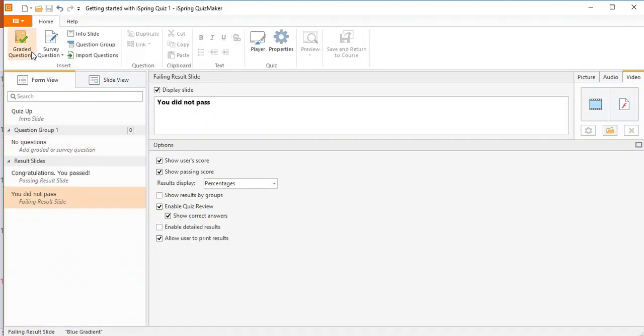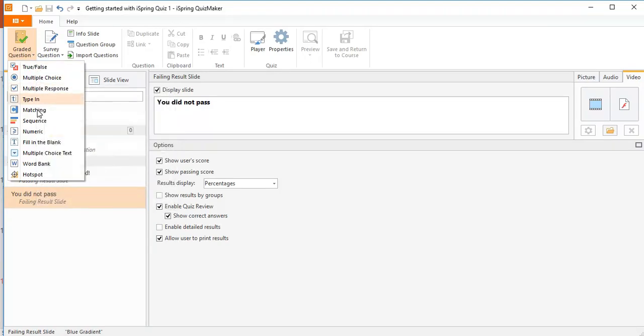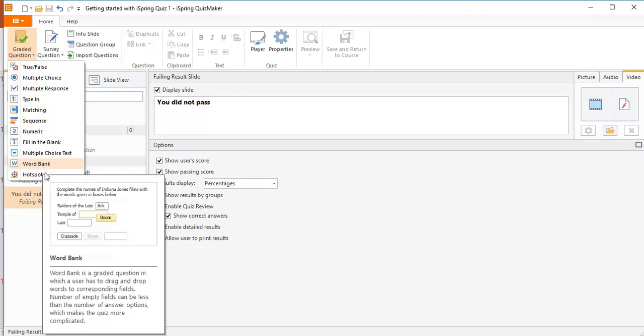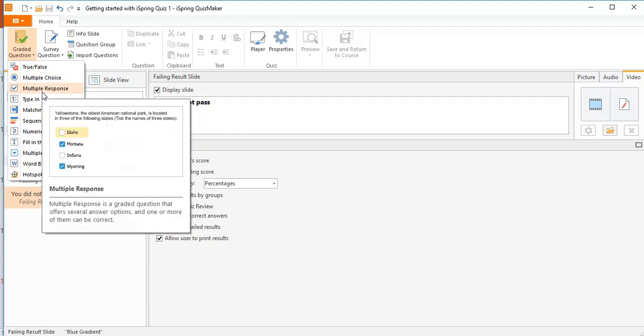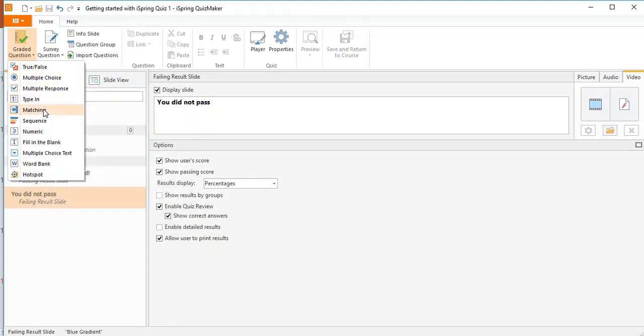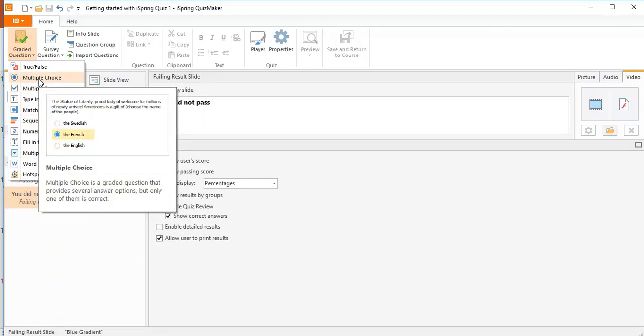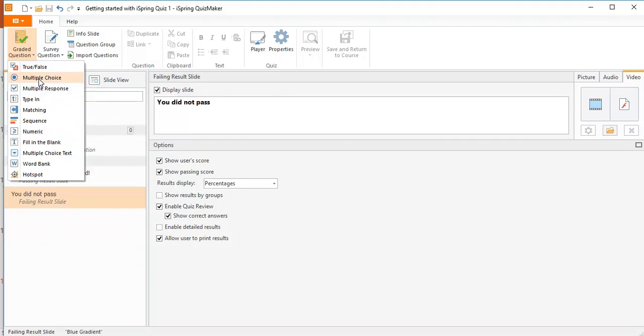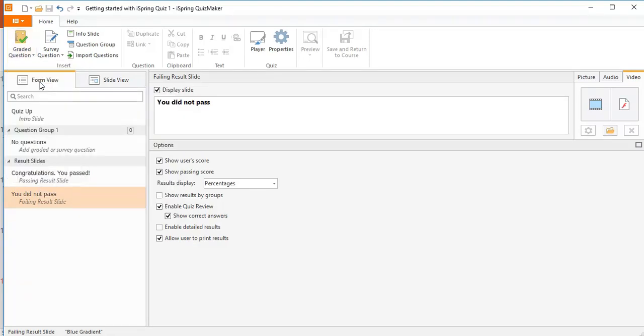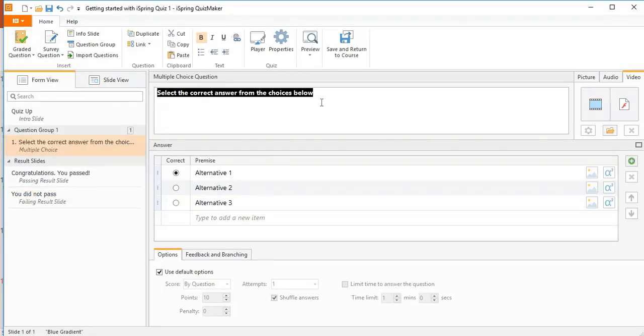Under the question part, there are different inbuilt question types, as you can see: multiple choice, multiple response, typing, matching, fill in the blank, multiple choice text, word bank. If you want to know what exactly these questions are, you can just put the cursor over there and there will be a description on how the question will look like. For an example, let me select this multiple choice question, and this is the question part.